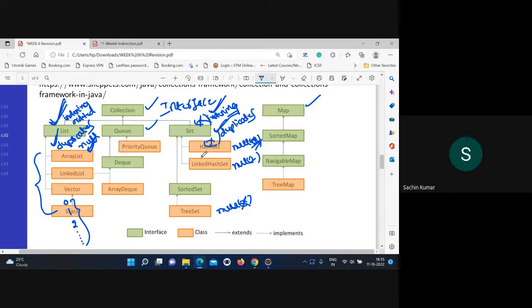Yes, sir. Sir, I have one doubt. You are saying indexing is possible within the list. As we can see, LinkedList is part of list. So is indexing also possible within this LinkedList? Yes. We'll see in the example. Okay, sir.